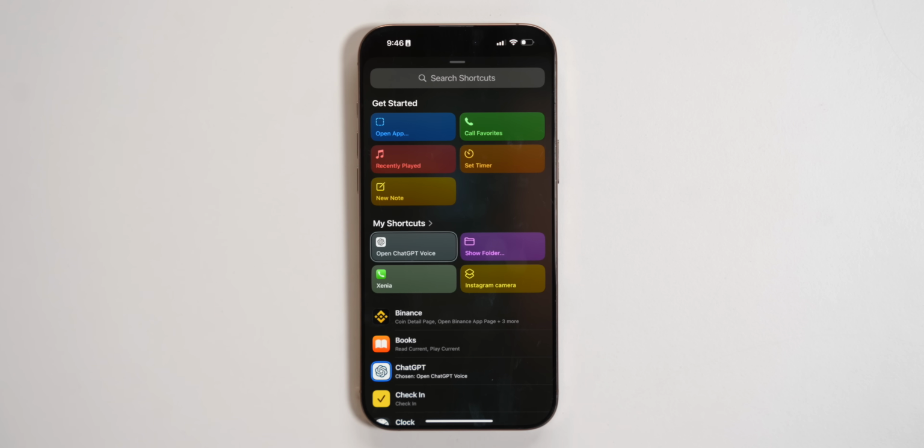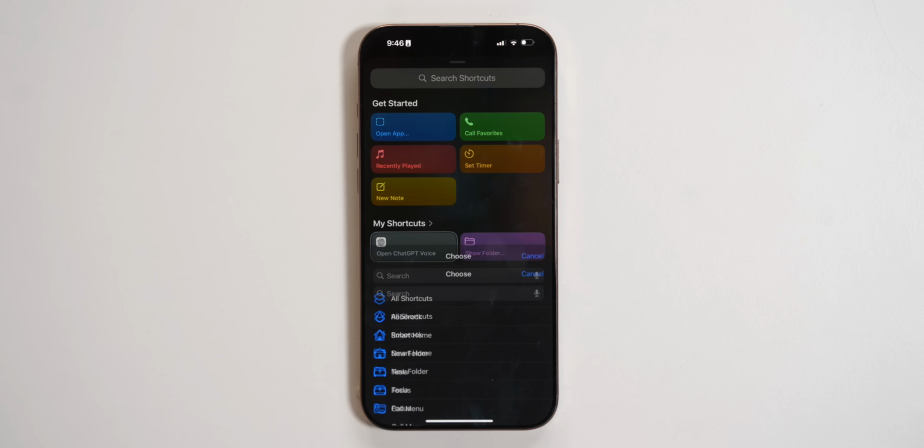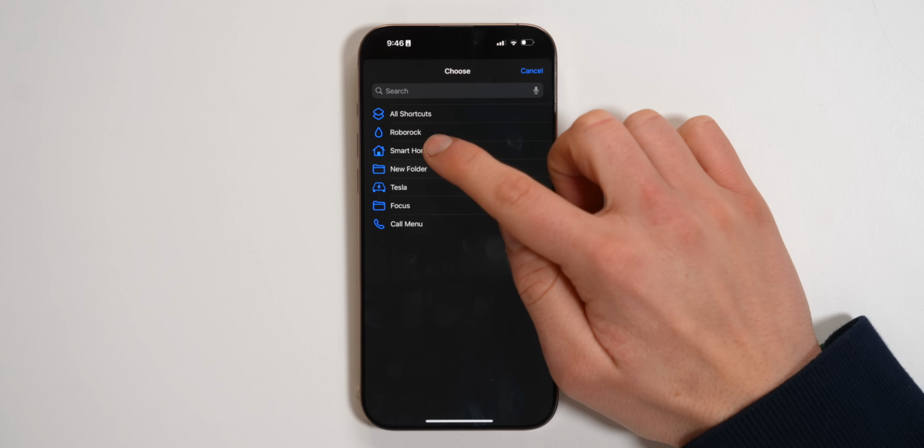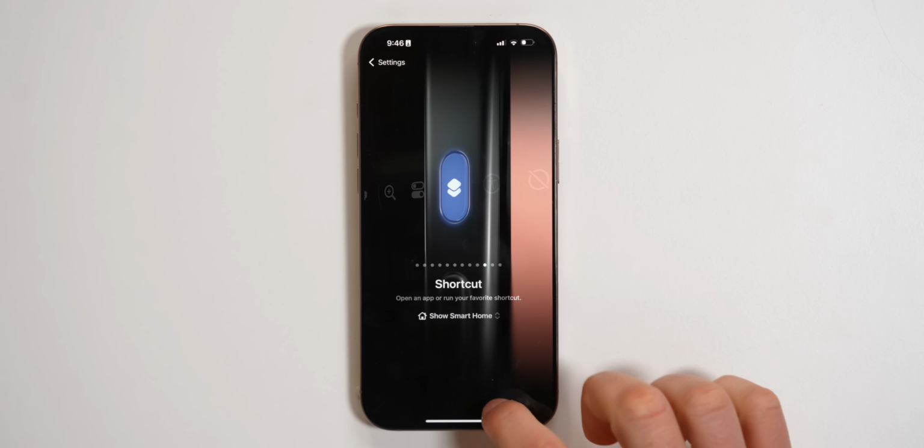Now, apart from selecting a specific shortcut to run whenever you tap on the action button, you can also tap right here, which is show folder. So if we select a folder like this smart home one, I've got a bunch of HomeKit accessories in this one.